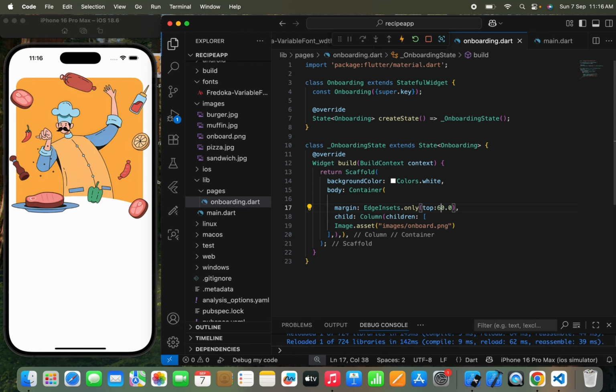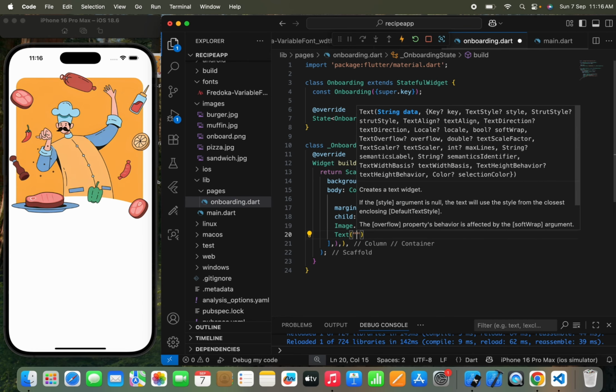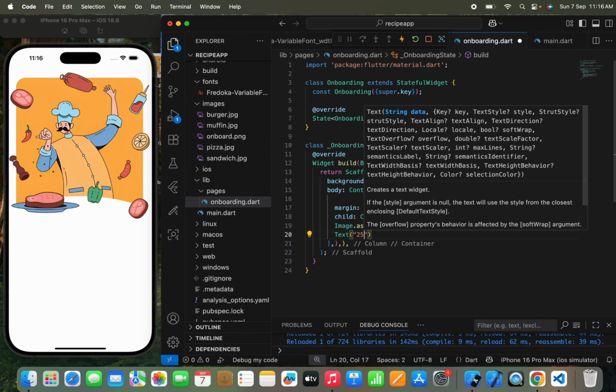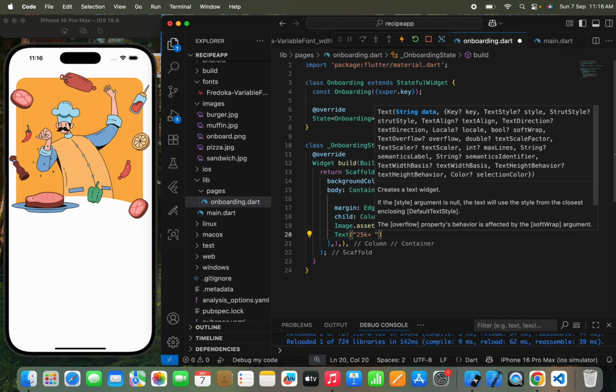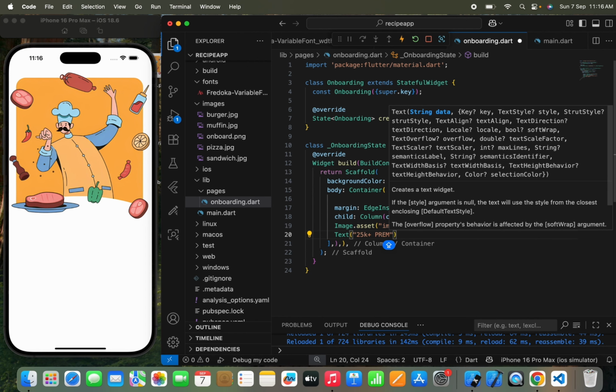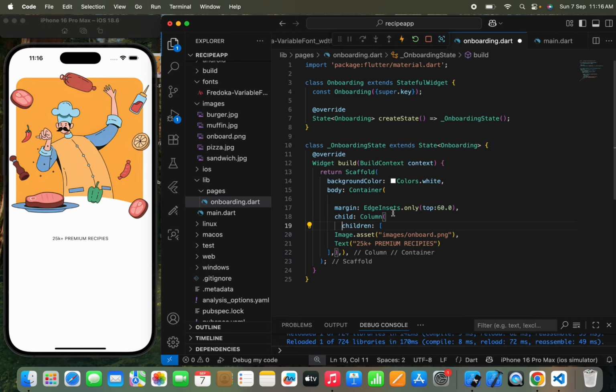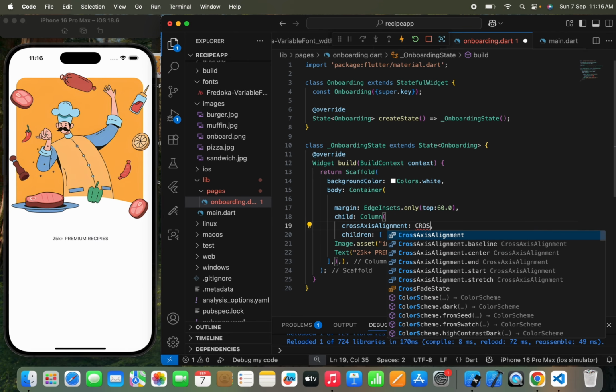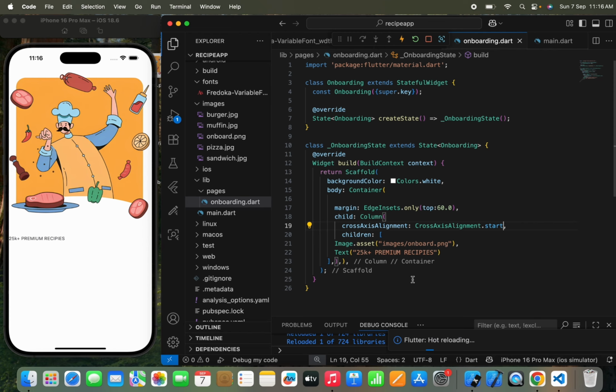Let's keep it 60. Yeah, and here I can just pass the text, and in the text I'll just write 25k plus premium recipes. So there are 25k premium recipes. Okay, so this is what we have done. We can use the cross axis so that all the things will align to the left side. We can just write crossAxisAlignment.start, something like this.